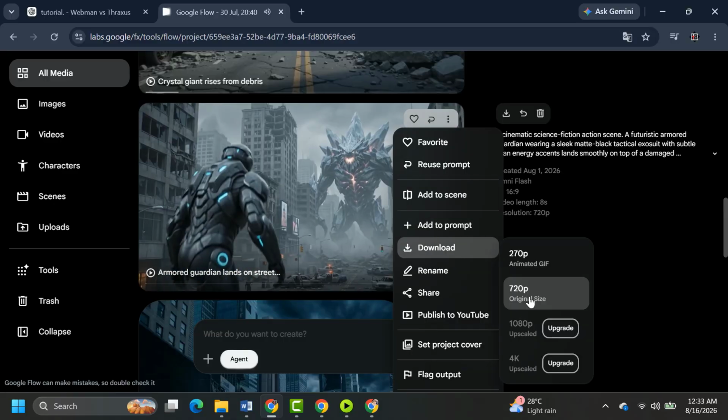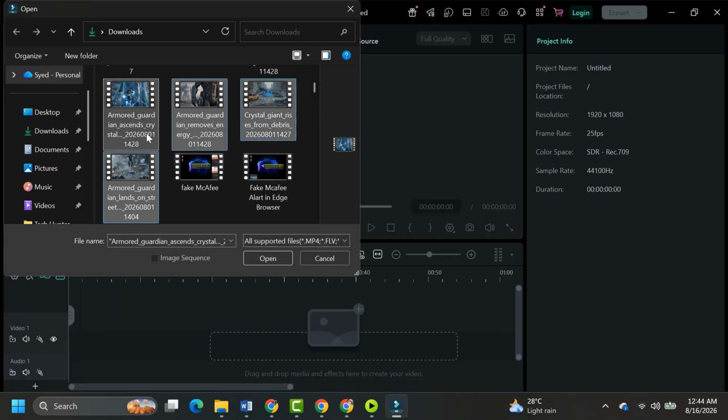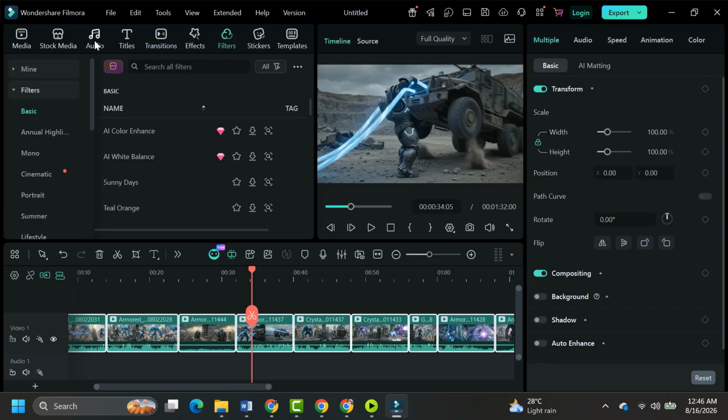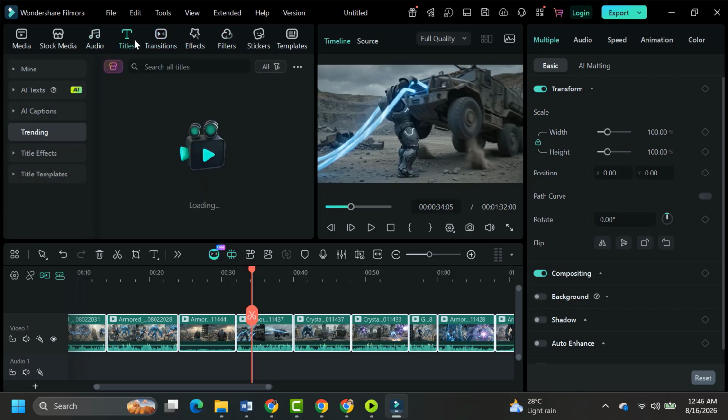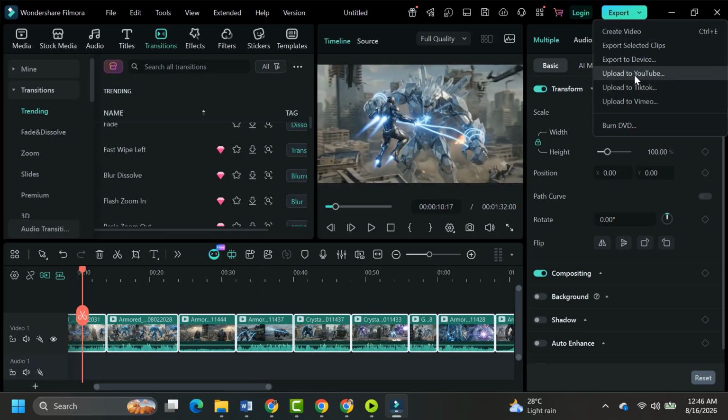After downloading all your video clips, open your favorite video editor. Arrange every clip on the timeline according to the scene order. If needed, add transitions, sound effects, background music, captions, color adjustments. Finally, export your movie. That's it. Your cinematic AI movie is now complete.